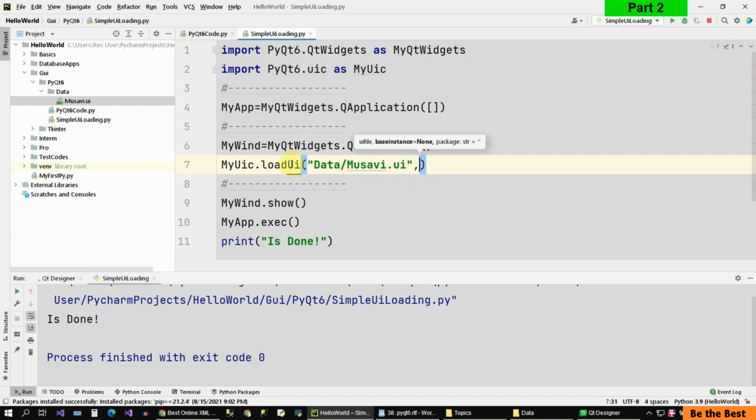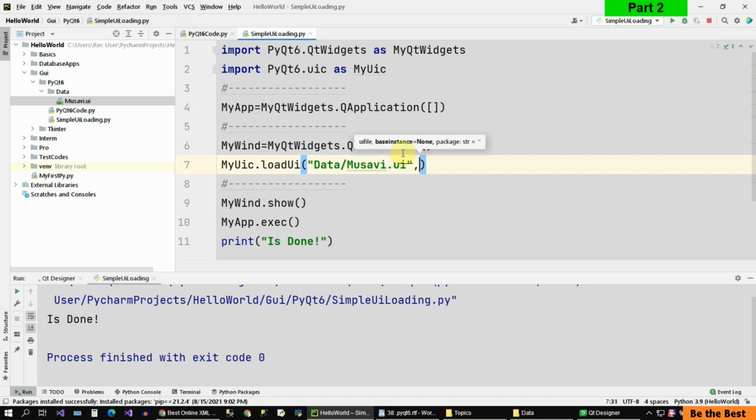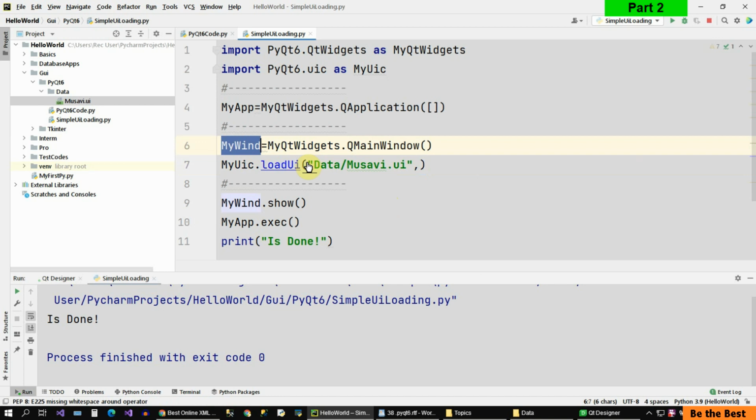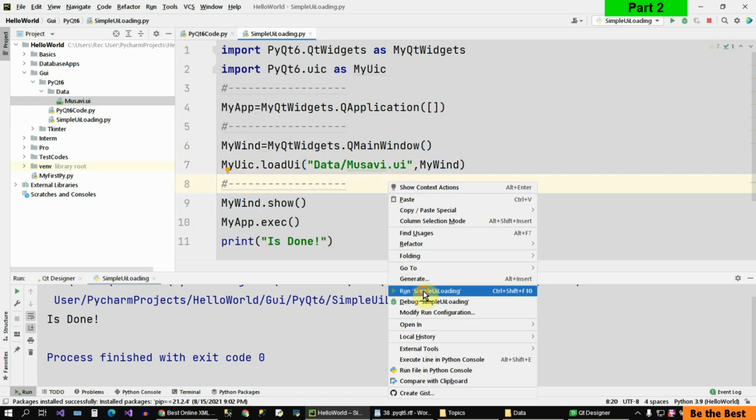If I hover on the loadUi, the second option is the base instance. The base instance is the type of the widget, or which widget you want to load the data inside it. I want to load the data inside my window. So this is my window, and you can put it over here. If you don't assign anything over here, then a new widget will be created. Then we need to assign it to another object. But I want to assign all of the data inside my window. So if I run the application, let's see the result.